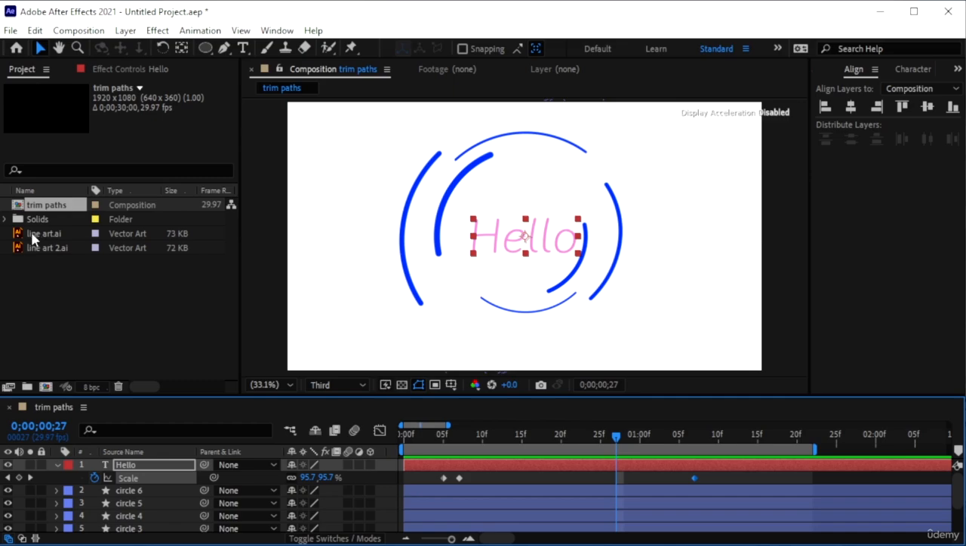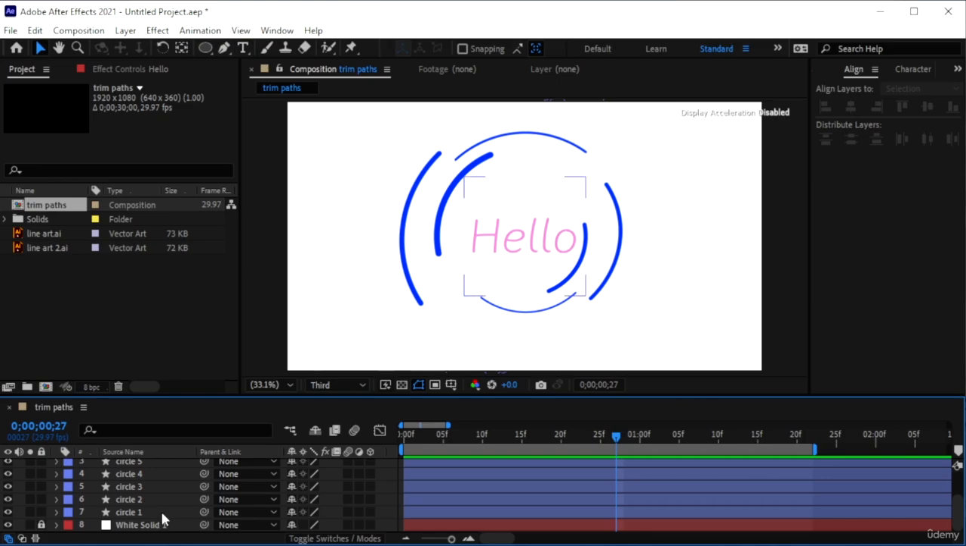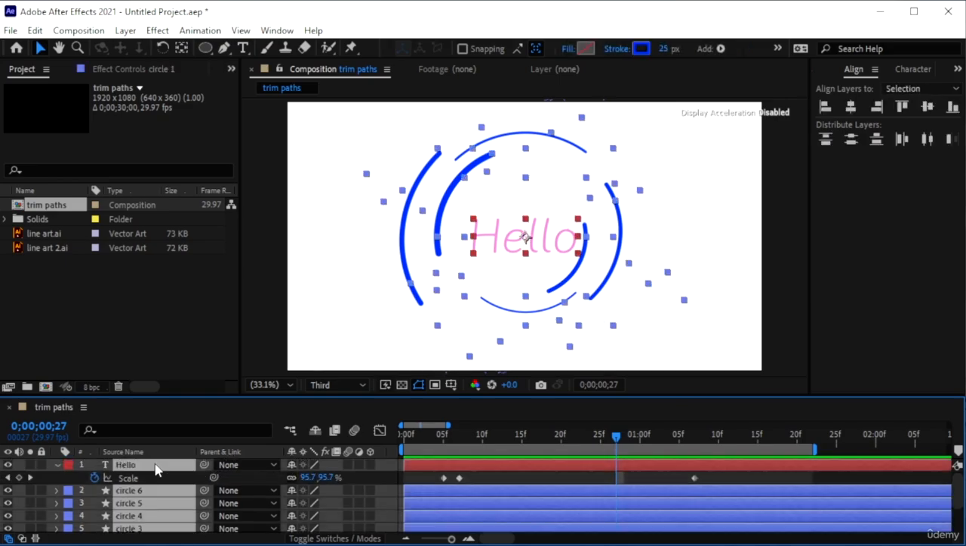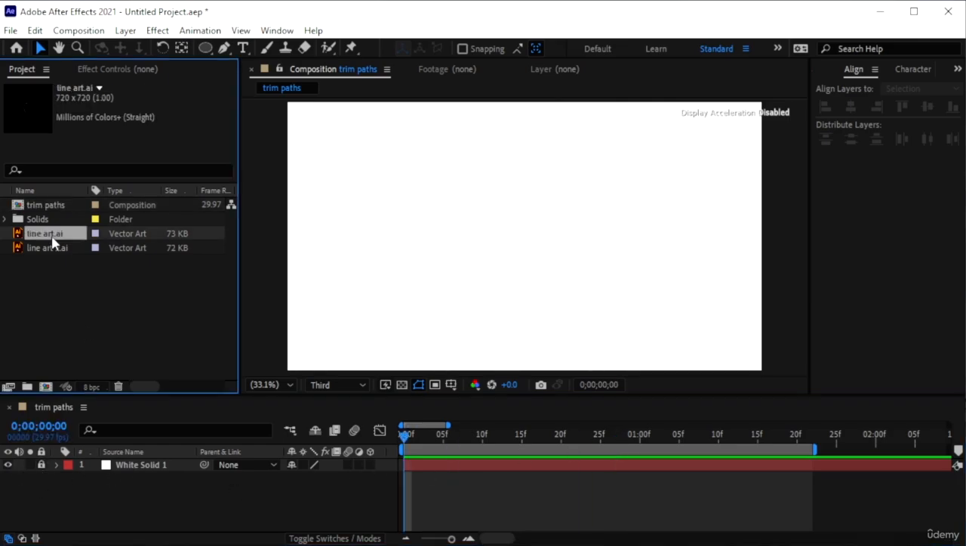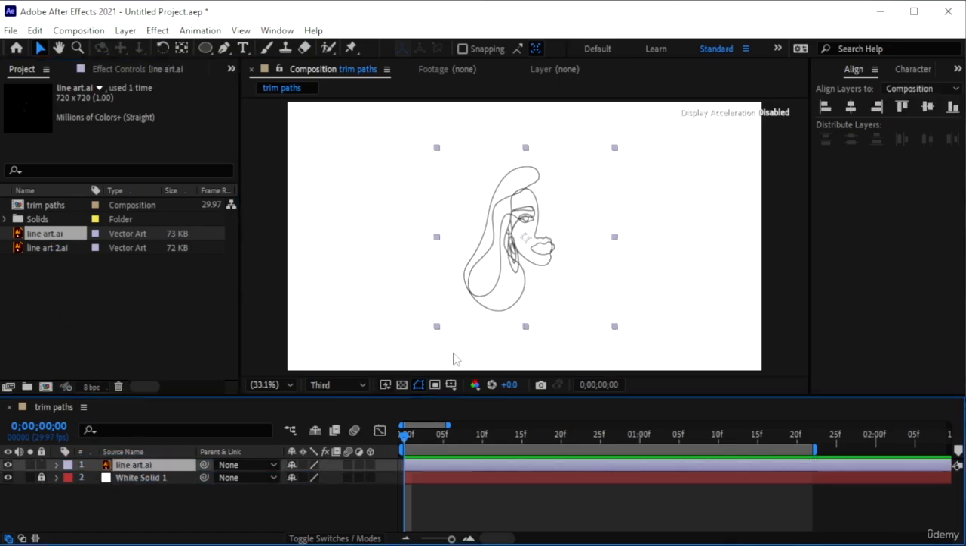Now let's have a look at it with the Illustrator files that we brought in. I'm going to just delete all of these guys except the white solid. Because we locked it, we can't delete it even if we wanted to. So that's a good thing about the lock thing. Alright, so let's go ahead and add our line art. This is the first one. And I just made this based on a line art that I found online.